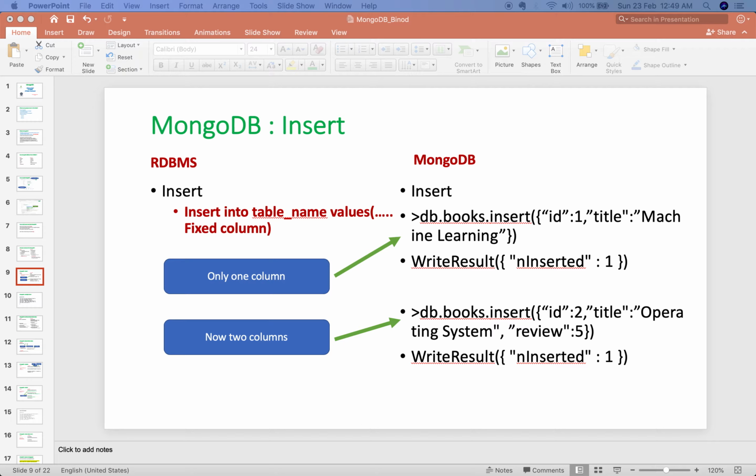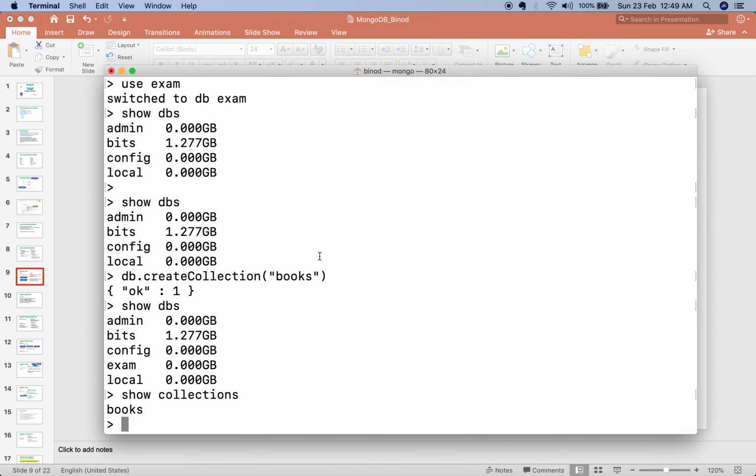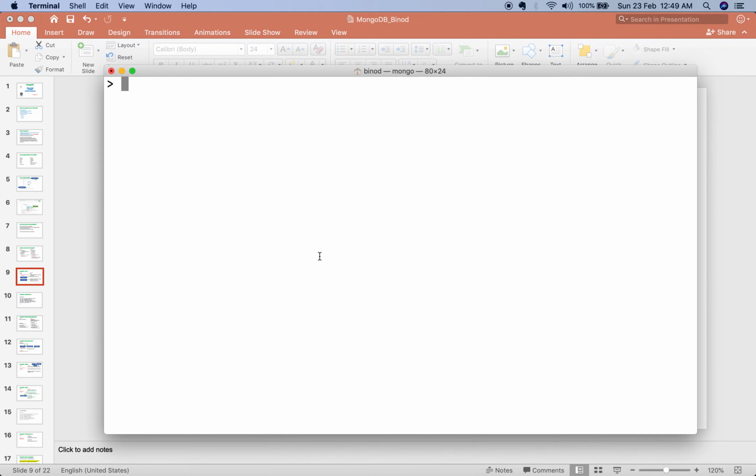So go to the console. Let me clean the console and put the command db.books.insert, and I have given two columns, one is the ID and the other is the title. But again I repeat, we have not given this information while creating the collection. So insert the data. Now you can see the output, one record has been inserted.